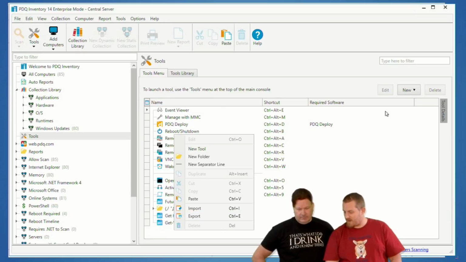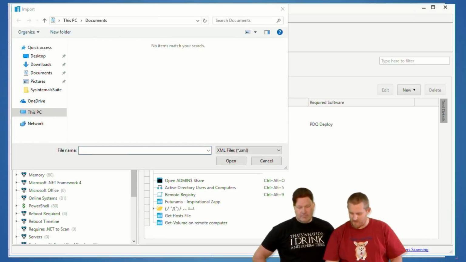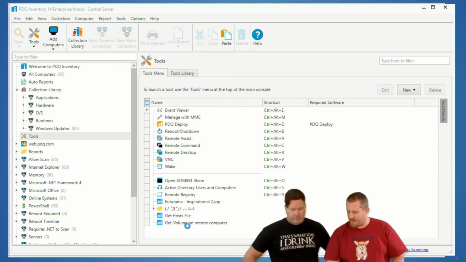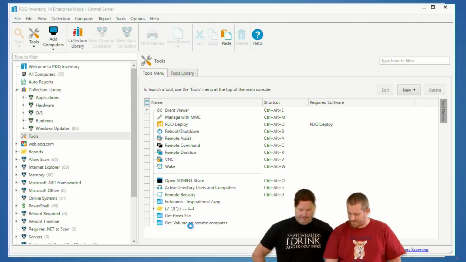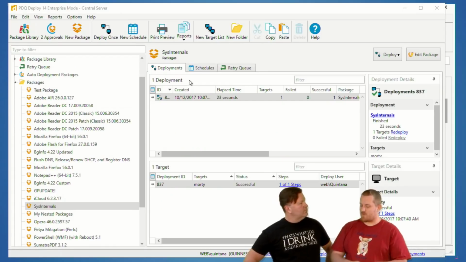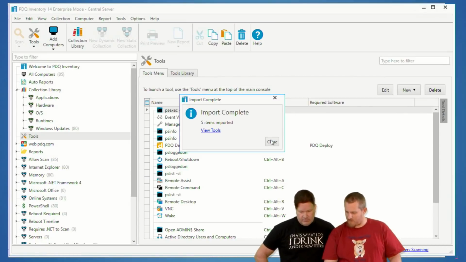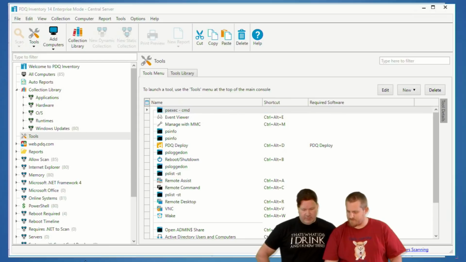Because on here, you can import tools. I'm going to copy them to the desktop from my spot, because you can save and export your tools, which is awesome. Then it'll import them here and let me know that you've got some tools imported. I must have clicked somewhere weird there. Import complete. There we go, 5 tools imported.